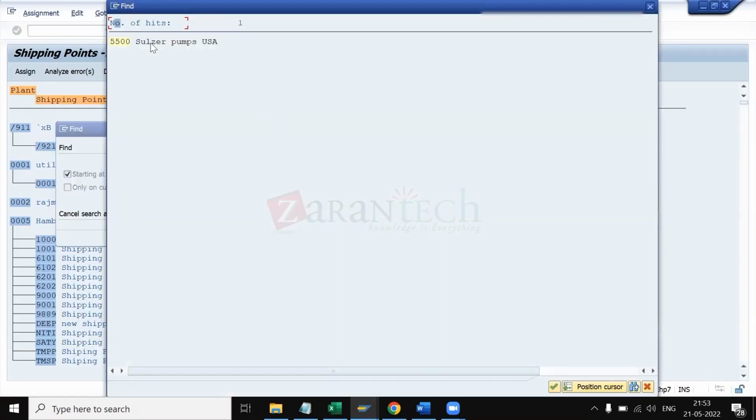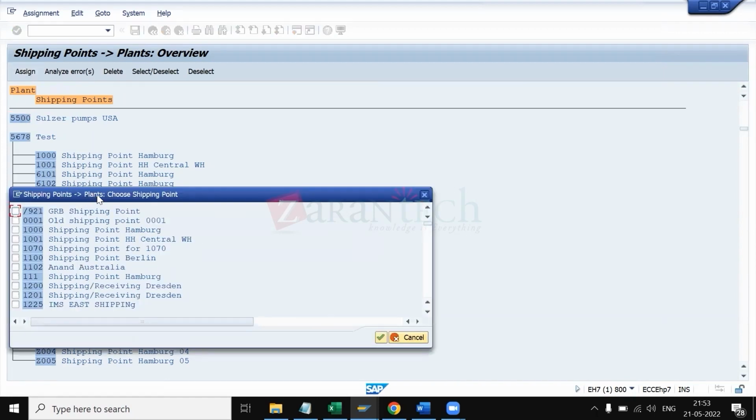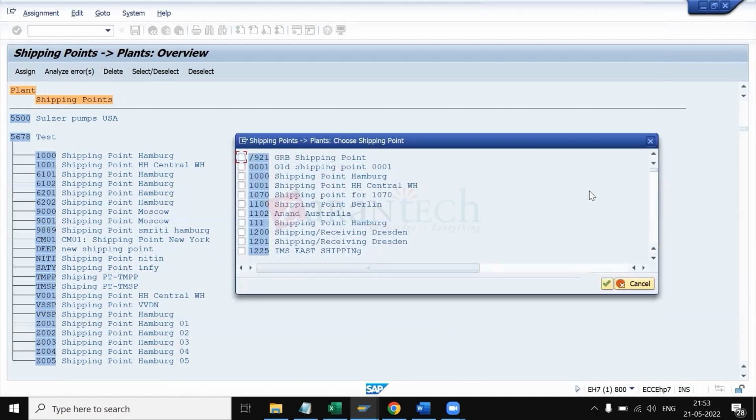The system shows you the number of hits, like one entry, right? Sundarpam USA. You have to double click it. Place the cursor here and then go to the assignment. The system will pop up a second screen showing the number of plants through which you can do the assignment of shipping point to plant.